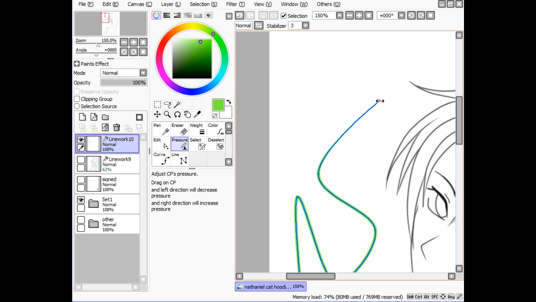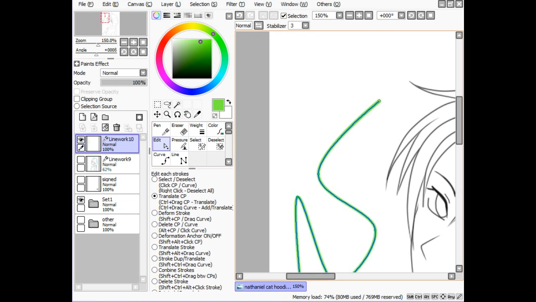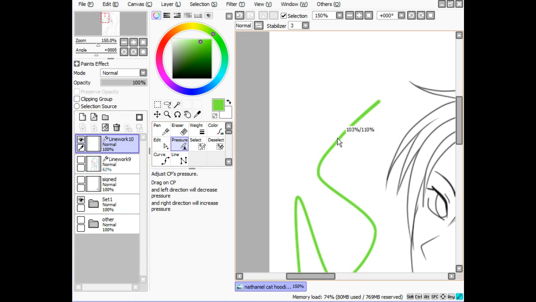Also, if I'm doing an eyebrow, I make it thicker at one point, then narrow here, and another. So I can kind of make an eyebrow. That's basically what I use.